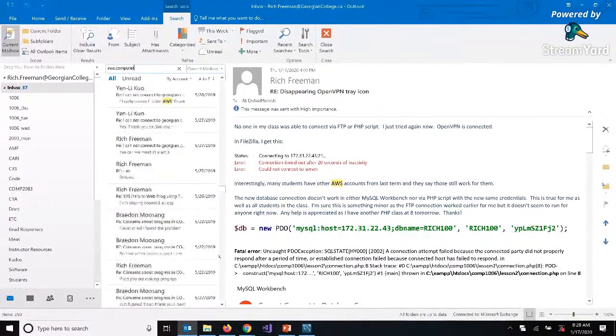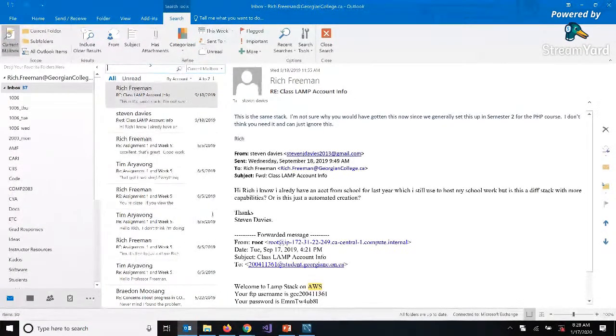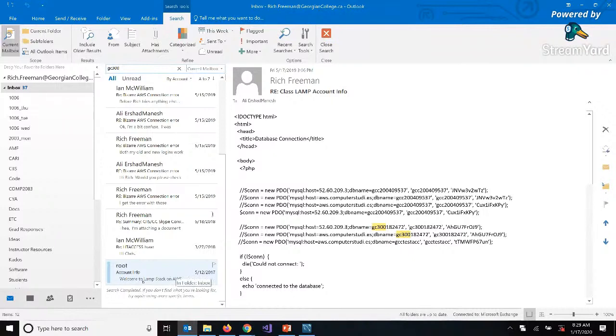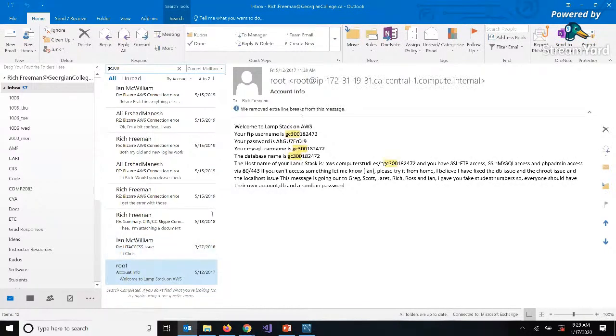I have a copy of the same email. Okay. The email will look like this. It'll come from root, and it'll say, "Welcome to LAMP Stack on AWS." Okay, the original one or the newer one? The newer one is the connection's not working. So I'm asking you to find the one you got at the beginning of last semester. It has the credentials that you used for your FTP connections last semester.